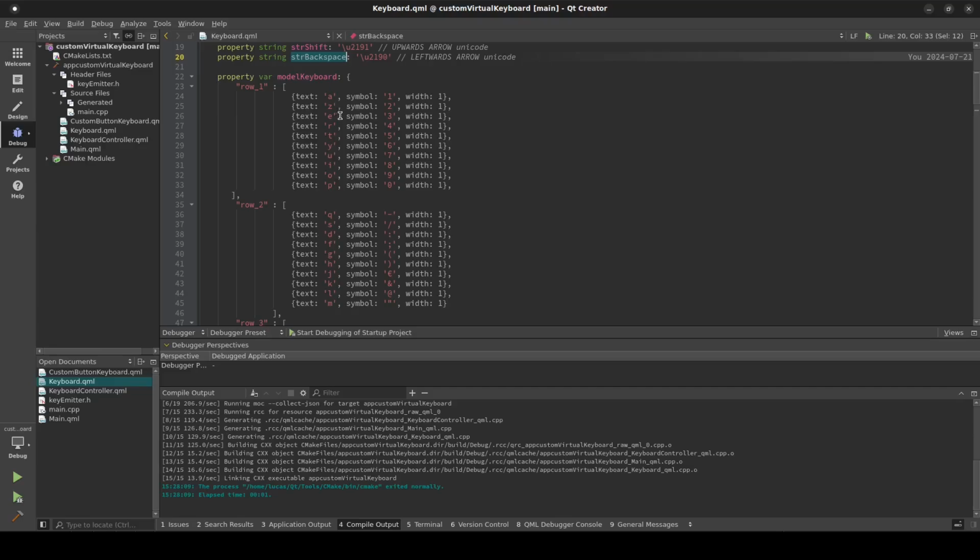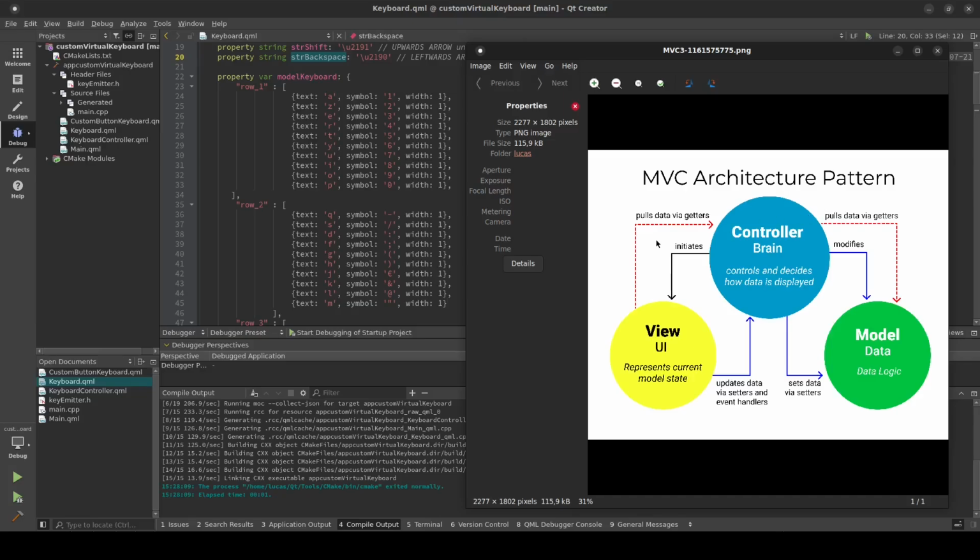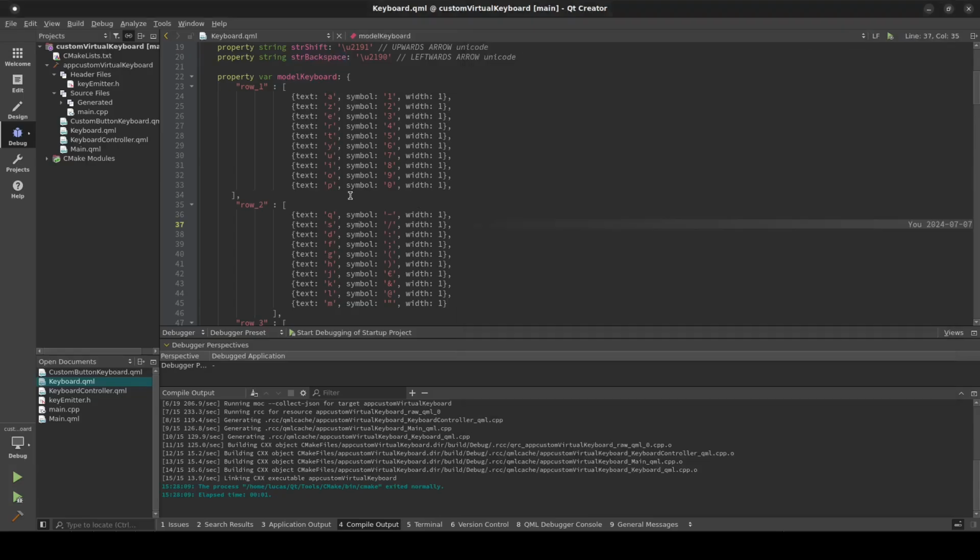The model is part of the MVC design pattern. So what's the MVC design pattern? In the MVC design pattern, you have the controller, the view, and the model. The view is what the user can see. The model is the data which is used by the view, and the controller is the interface between the view and the model. So in this part, we'll focus on the model.